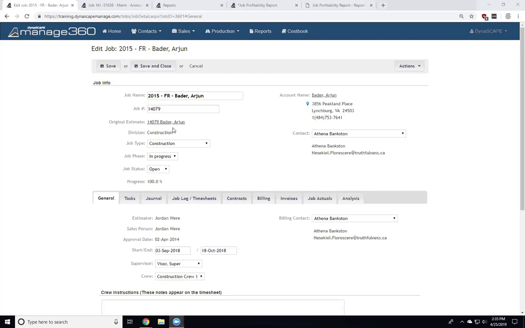At the end of the day, it's very similar. A lot of what I'll be talking about on the construction side will apply to maintenance as well. I'll start on a construction job and go over the main parts. There are two key tabs in a construction job that we'll go into in more detail: the job actuals tab and the analysis tab. And then for maintenance, there is an actuals tab that we'll be going over as well.